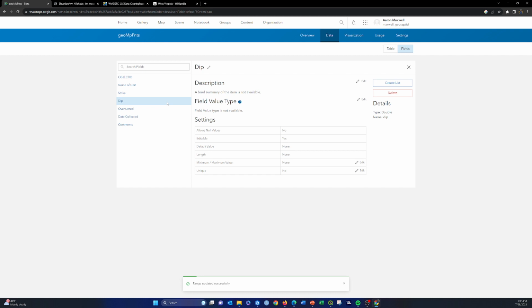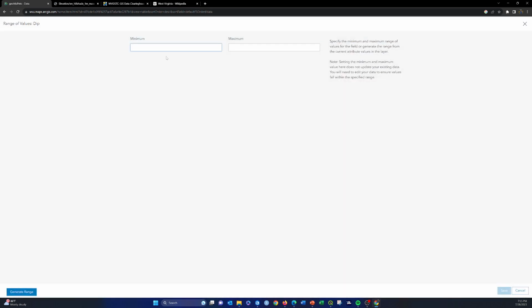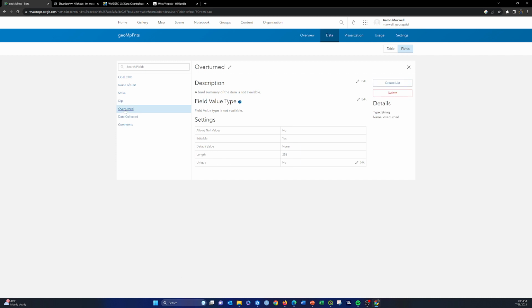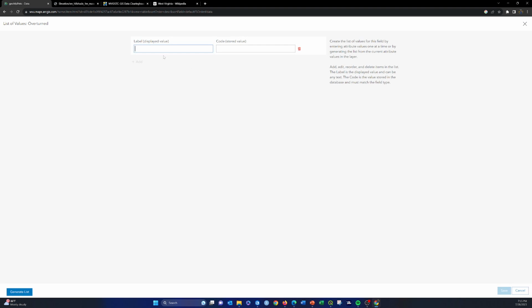And then dip is like an angle rise. So we'll do a minimum there of 0, and then a maximum of like vertical. So 90. And then for overturned, we want to set, we'll do create values again, and we'll do basically yes and no.